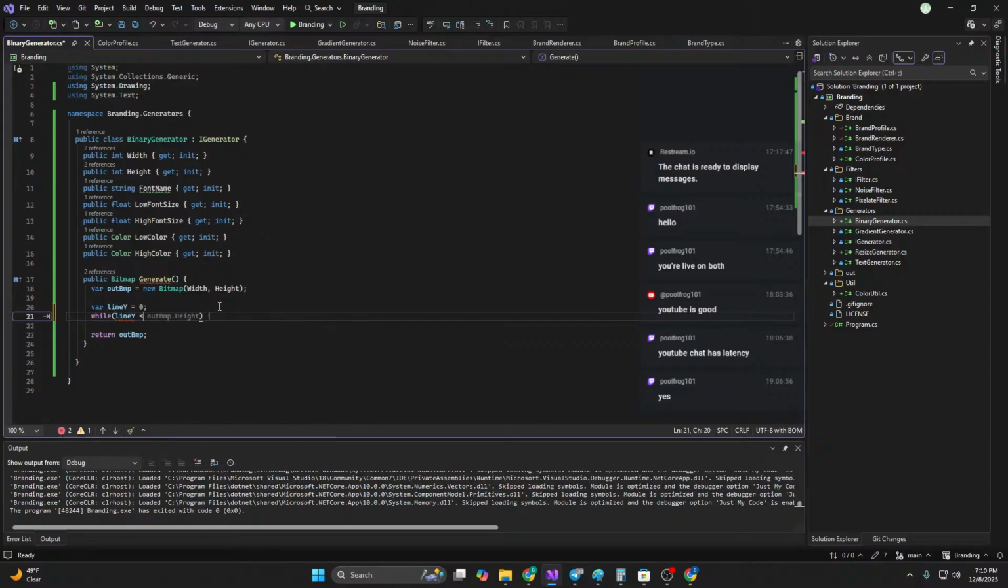So while line y is less than the out bitmap.height, then we need to wait.